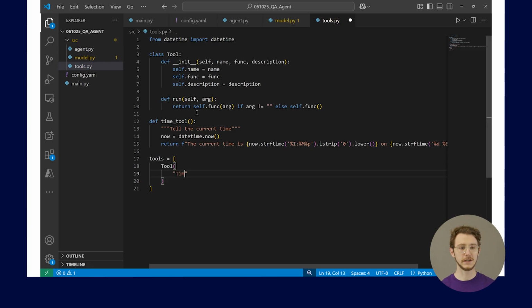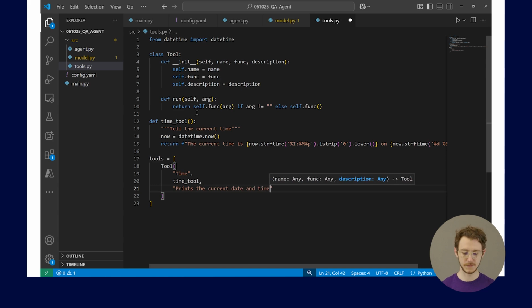The first one is going to be called time, because that's the name. I want it to just be time. The second one is going to be the callable function it can use. So we'll pass in time tool, and that should not be a string. It should be directly a function that can be called. And the last one is the description. For this, I'm going to write prints the current date and time. And then after that, I'll write usage, and then it will be return single quote, time, parentheses, single quote.